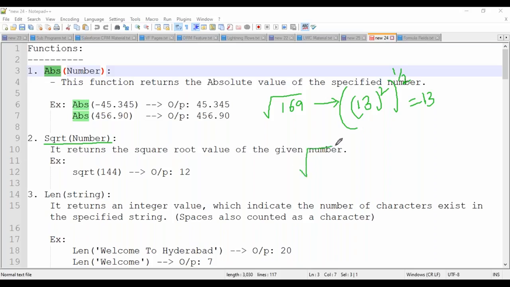For example, we can specify 256, which gives 16, and we can do the calculation like that. If I give SQRT of 144, it will return the value 12. If I give the square root of 169, we get the value 13.